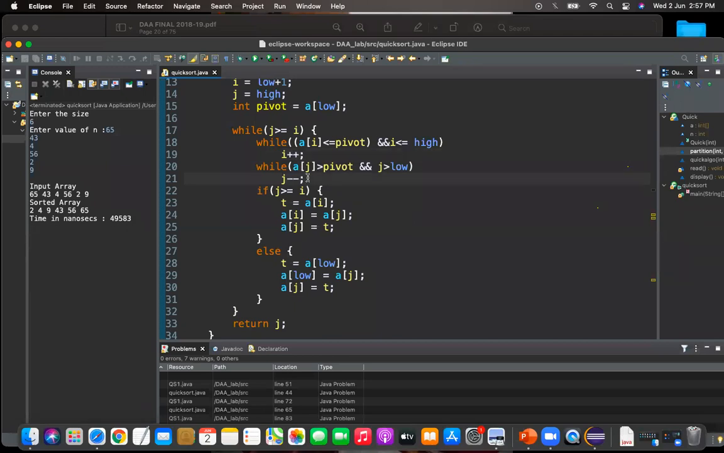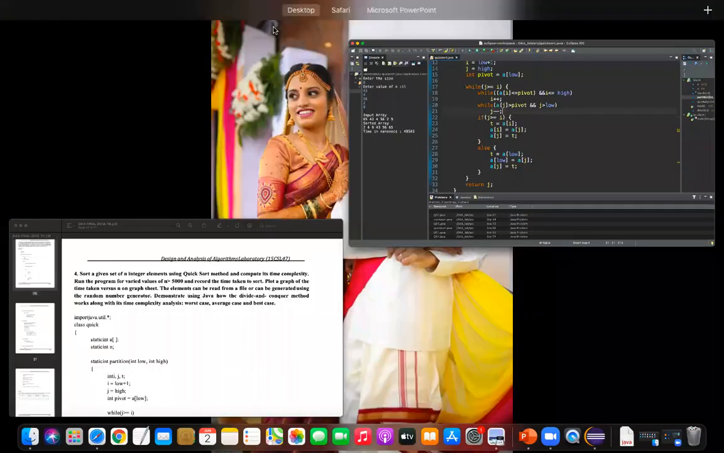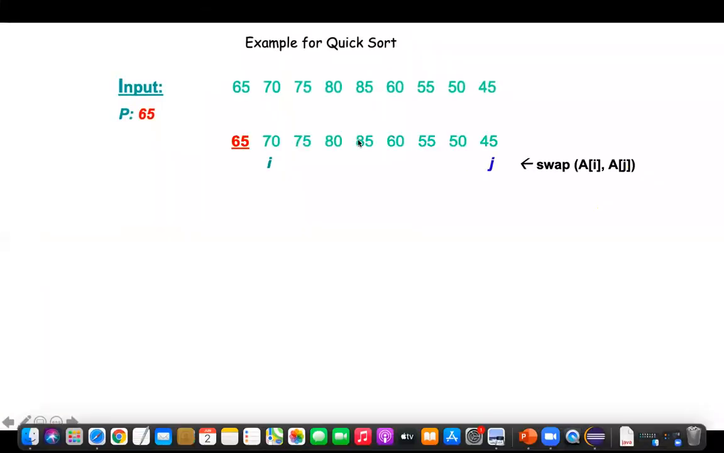We are going to decrement j. Once these two conditions are met, once i is incremented and j is decremented, what will we do? Increment i and decrement j. So we'll come to this position, and we are going to swap these two elements, that is a of j and a of i.